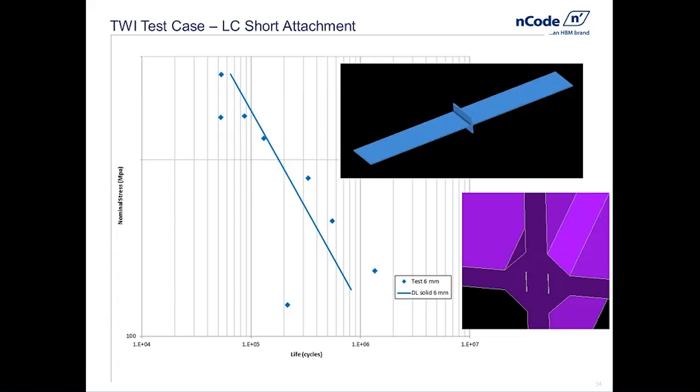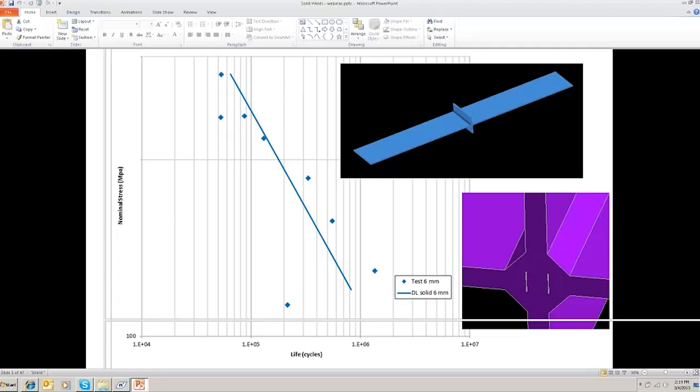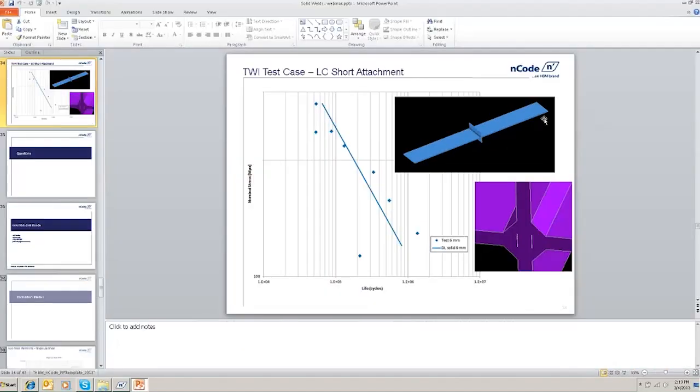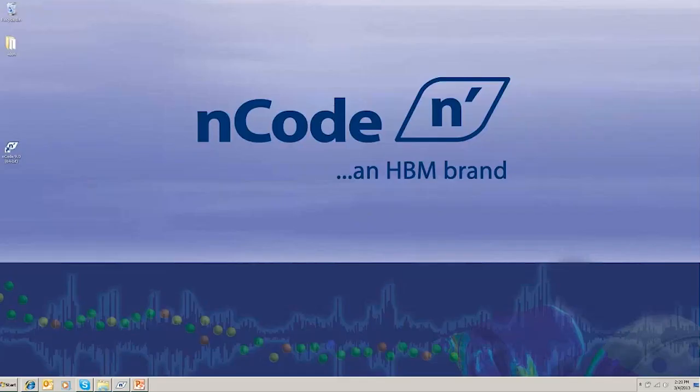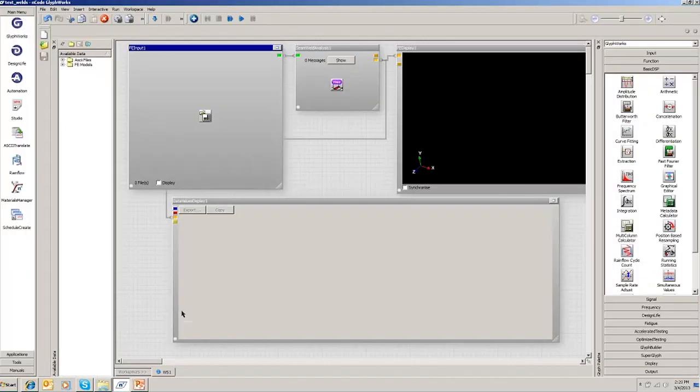At this point, I'm just going to bring up DesignLife really quickly and give you an idea how the actual software interacts. I have a process built here already that is set up to do the solid weld. And so I'm going to go in and bring in an FE model. This happens to be one of the specimens from that study I showed you looking at mesh density.